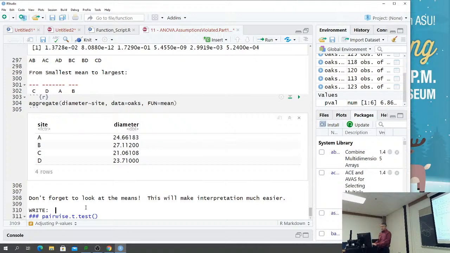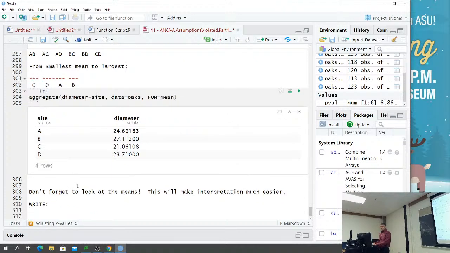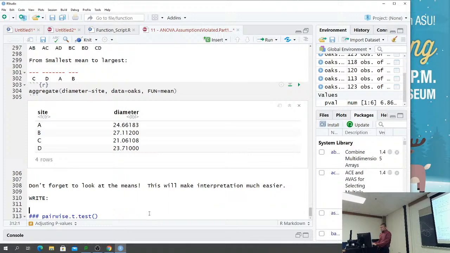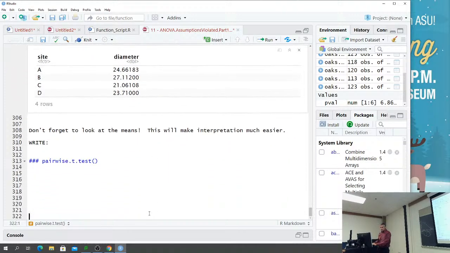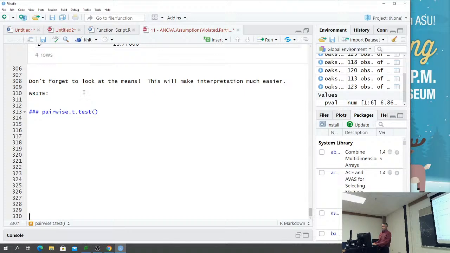So let's do our write-up. With our write-up, we're going to start right from the beginning. We investigated the diameters of oaks at 4 different sites. So quantile plots.